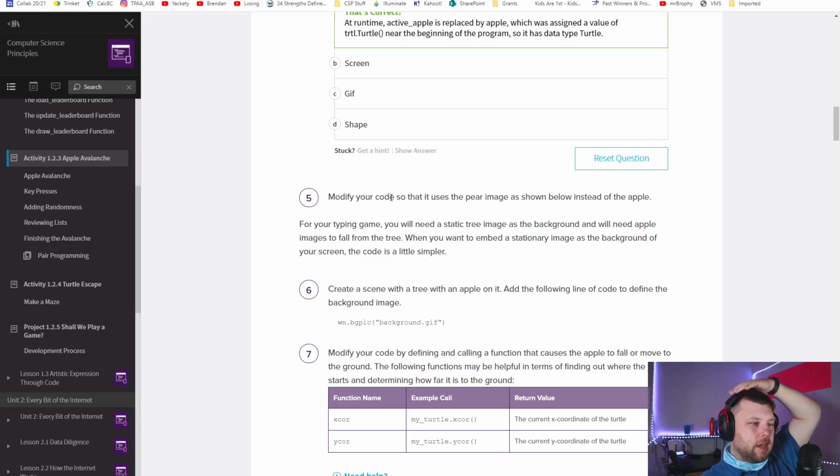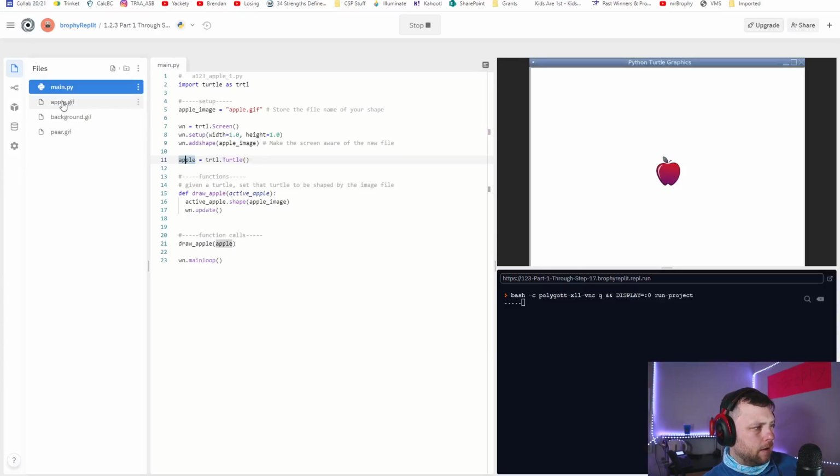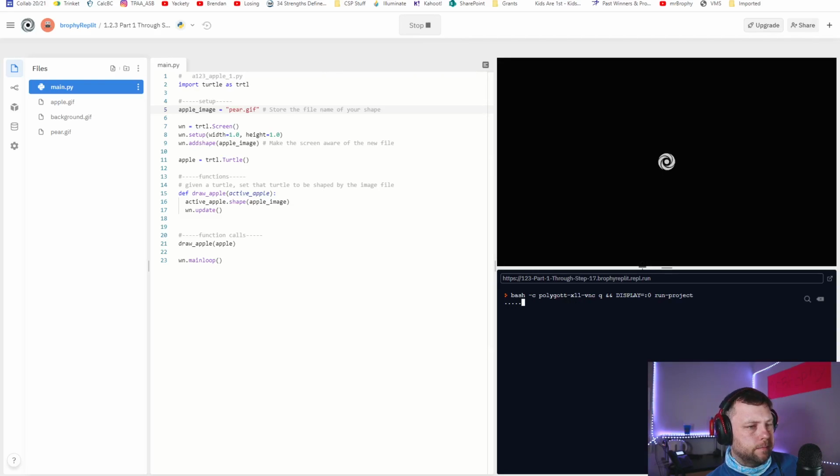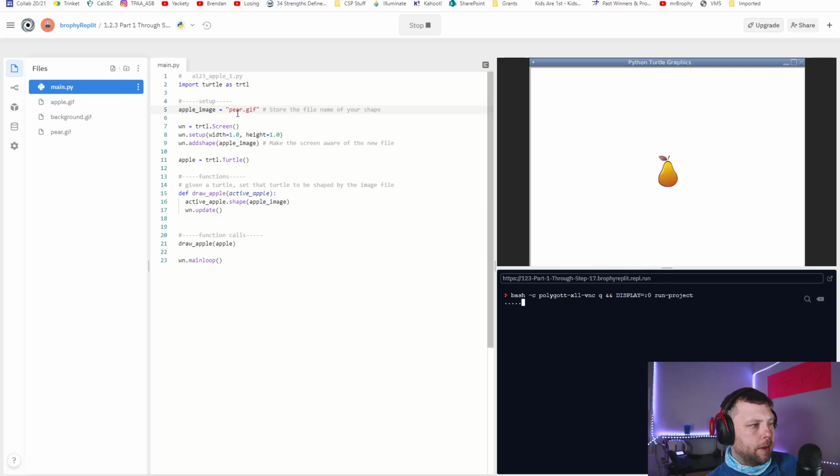Now we're going to modify the code so that it uses the pear image instead. So how would you do that? Well, pear is pear.gif and apple is apple.gif or GIF. I don't know. Let's say GIF. So it's going to be pear. And let's see what happens when we change it to pear. I'm going to wait and run it. And there, it's a pear now. Great. I'm going to change it back to apple because I want to be consistent. Well, that's how you can change it to use the other image, all right?